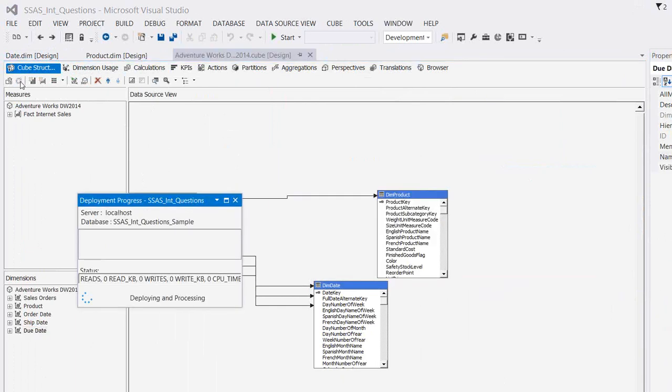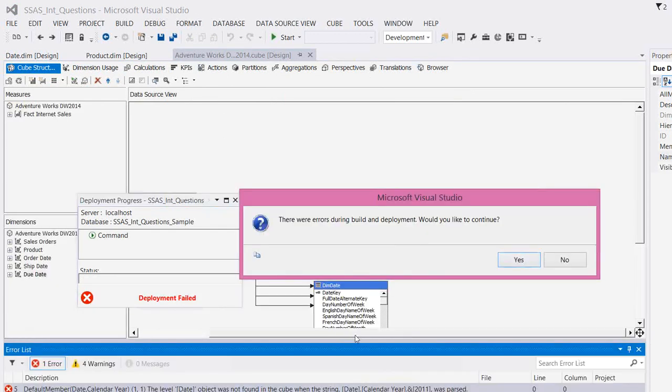It will look for the dimension dim date and it will not be available here, so it will throw an error. You can see the level date object was not found in the cube when the string date.calendar.year.2011 was passed. So it will try to look into that, but here at the cube level you have only order date, ship date, and due date. Due to the naming conflicts, it will throw an error.